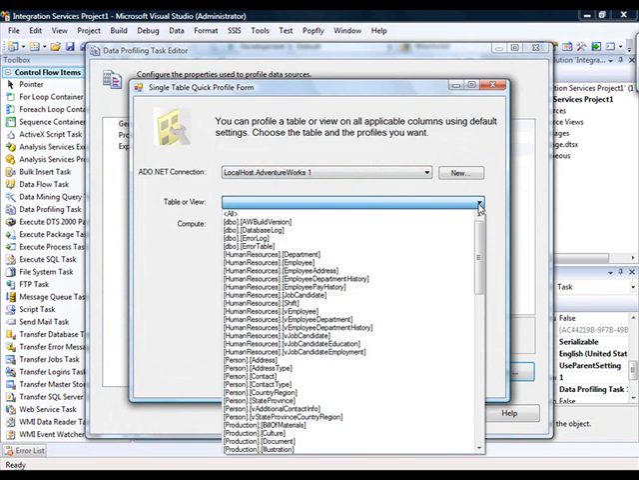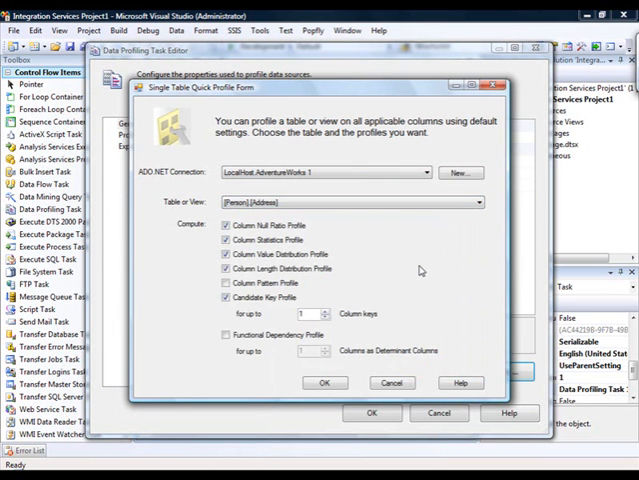It really doesn't matter what data I connect to. And I'm going to select a particular table. In this case, I'm going to select person.address. And again, I'll remind you that this is often used in the beginning of the data mining lifecycle when you're evaluating data quality for possible inclusion in data mining models.